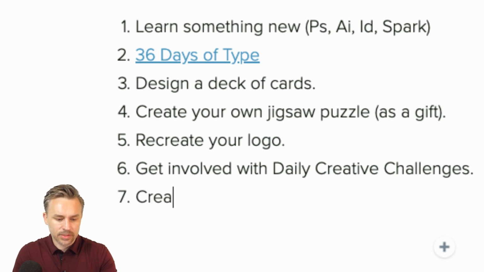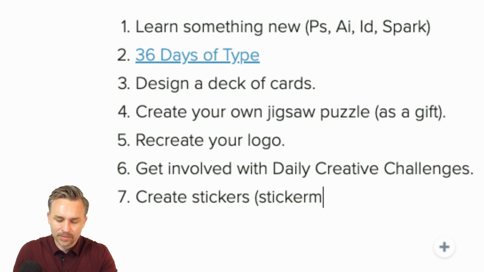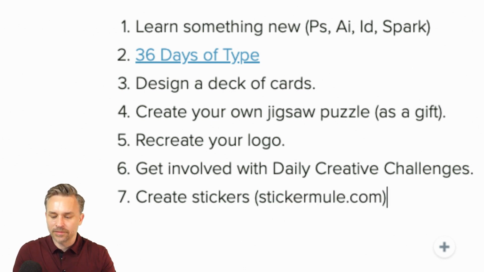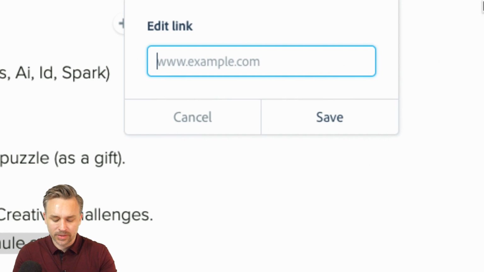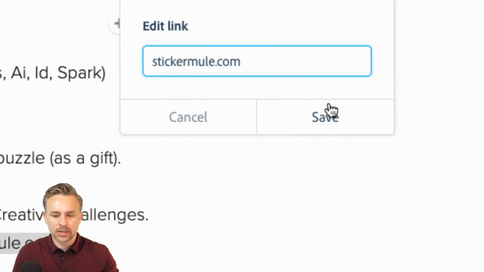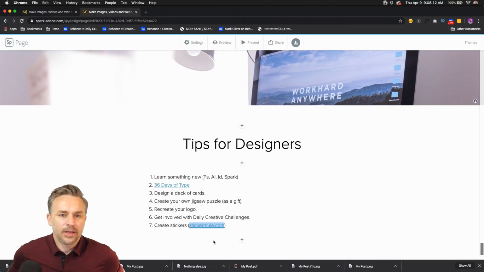Oh, create stickers. We've given away so many stickers for Sticker Mule. I want to know who's made stickers, by the way. I think we've given away a lot of them, but I don't know how many people have actually printed them up, so I'm curious. Sticker Mule. Boom. There you go. Fun.